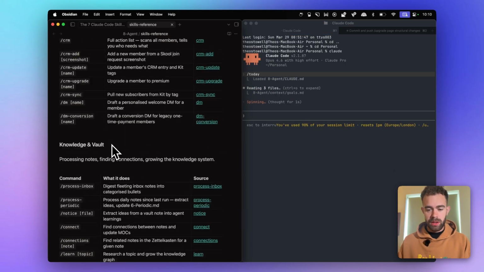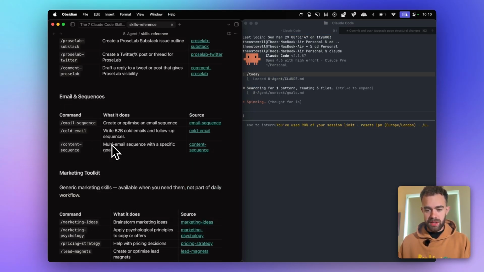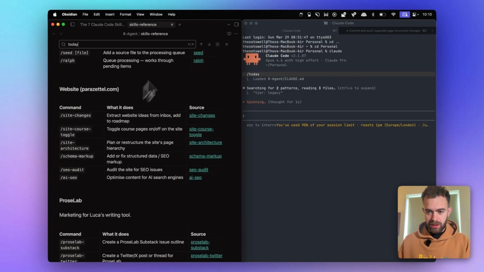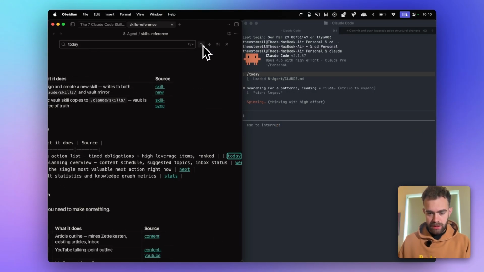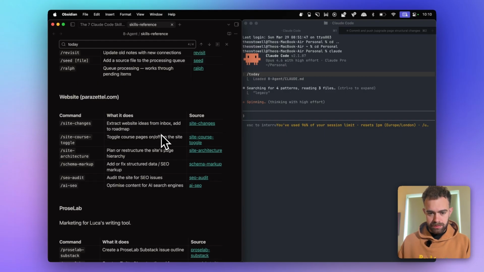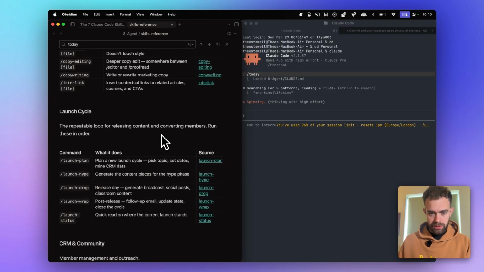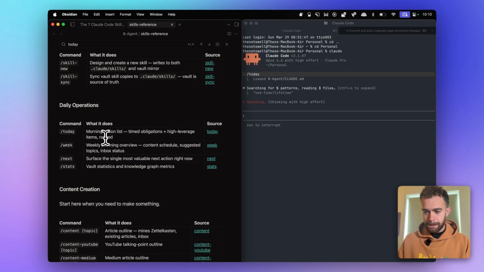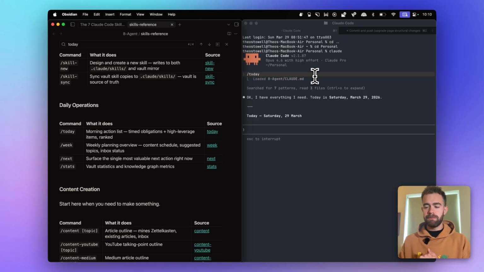And now what that does, if I go to my skills reference file, which I'll talk about a little bit more in the future, you can see I've got a lot of skills inside of this folder. Trying to find where the today skill is. Here we go. This is the one that we're running now: morning action list, timed obligations, high leverage items, and ranked.